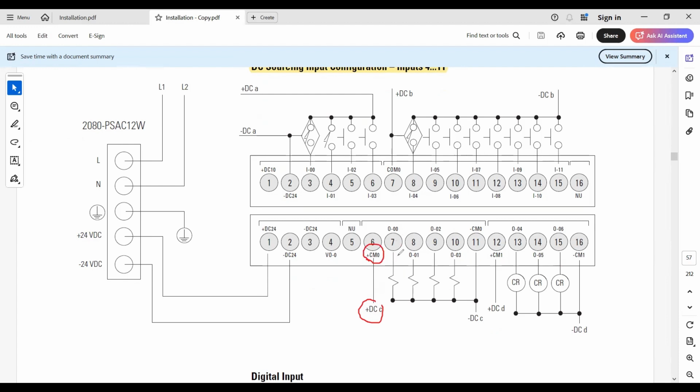So you have to note here, this PLC only supports output sourcing configuration. It does not have output sinking. All the outputs are sourcing, which means if you consider any channel, the current is leaving the channel. So current comes here and through the channel goes to the load and returns back to your negative 24 volt. And that should also be connected to your minus COM0.